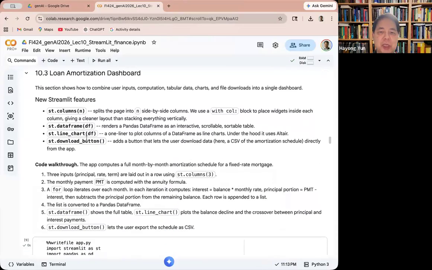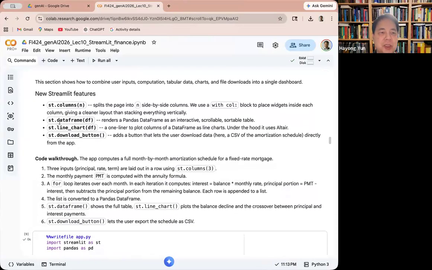The next one is the loan amortization dashboard. It combines input, computation, data tables, charts, and file downloads in one dashboard. st.columns splits a page into side-by-side columns, so the three inputs, principal, rate, and term, sit in a row instead of stacking vertically. And then the code computes the monthly payment using the annuity formula. The loop through each month builds the amortization schedule. Each iteration computes the interest portion and the principal portion.